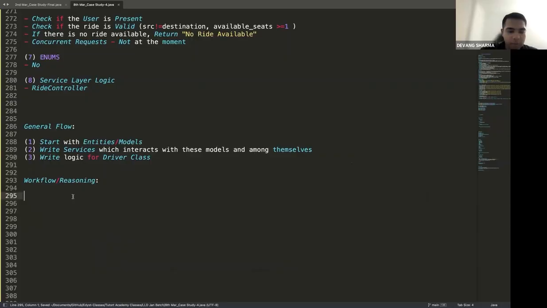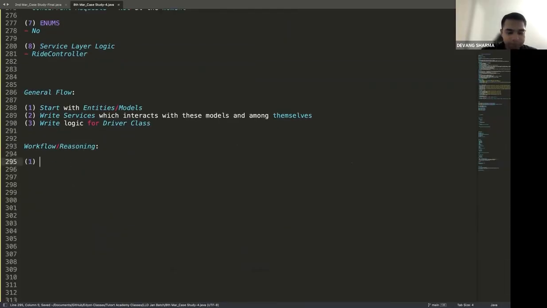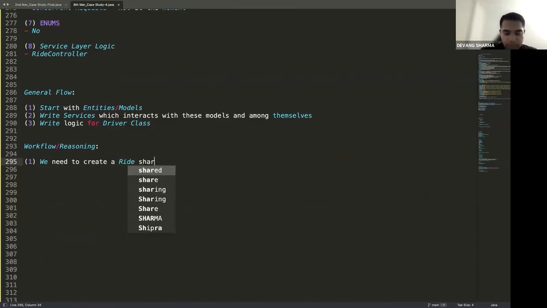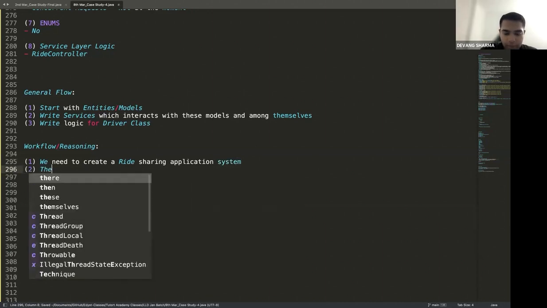In terms of workflow reasoning, what do we need? Number one, we need to create a ride sharing application. Right? In that, what do we want? We want multiple users.